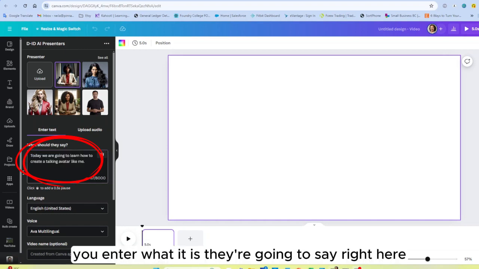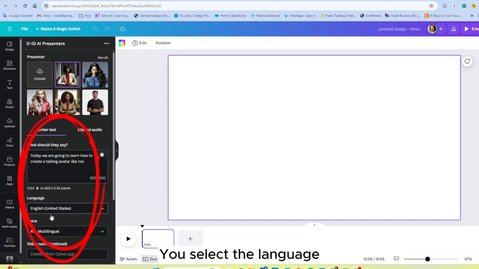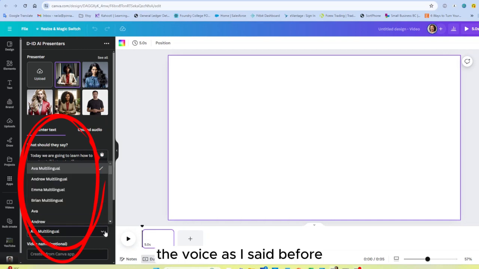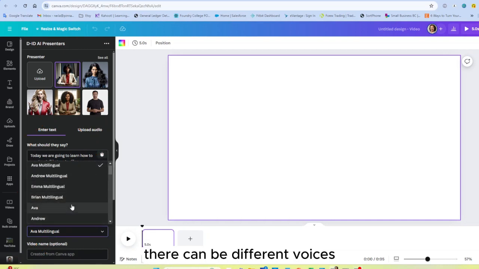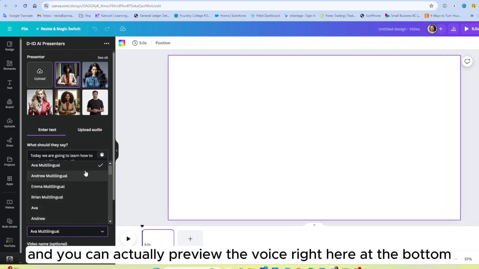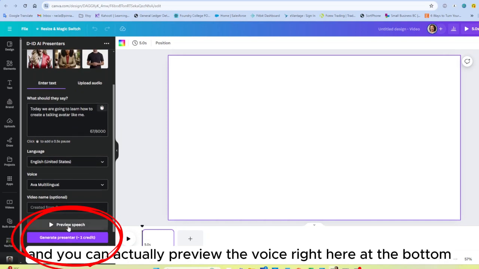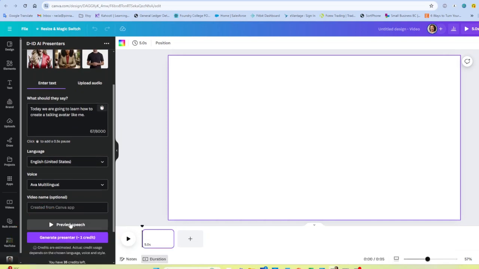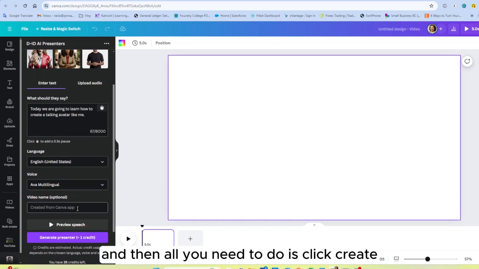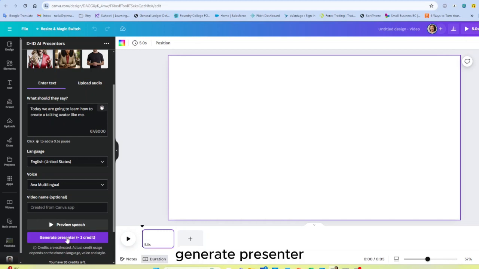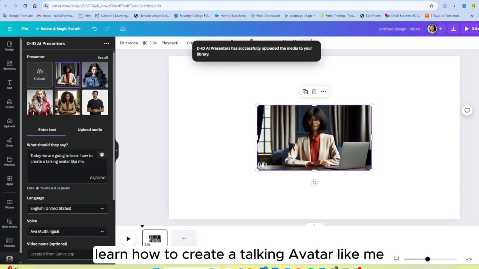You enter what it is they're going to say right here. You select the language, the voice. As I said before, there can be different voices. You select whatever voice you want, and you can actually preview the voice right here. Preview the speech right here at the bottom. You can give it a name, and then all you need to do is click create, generate presenter.